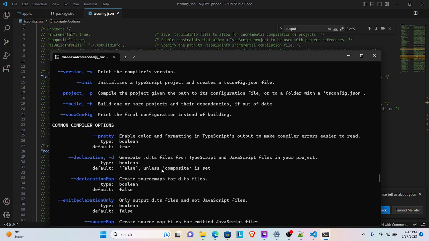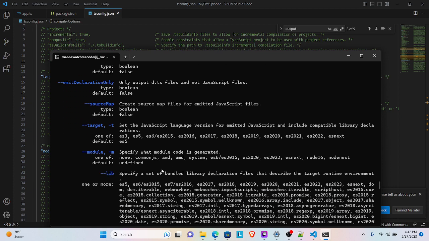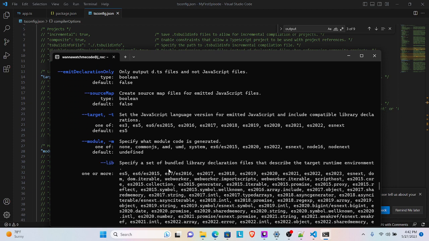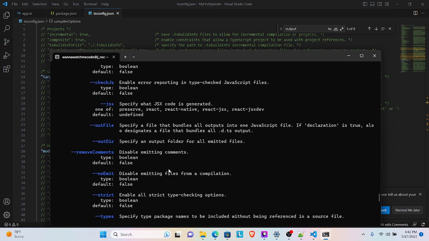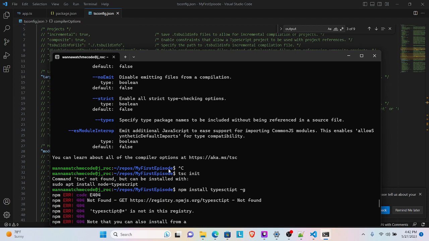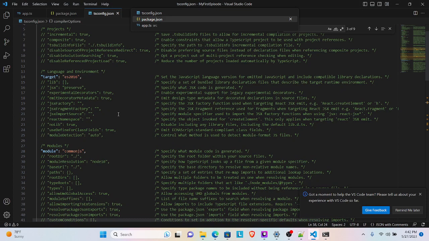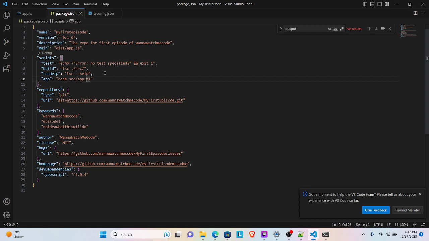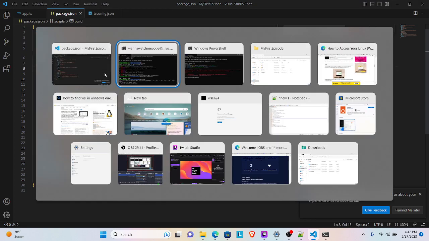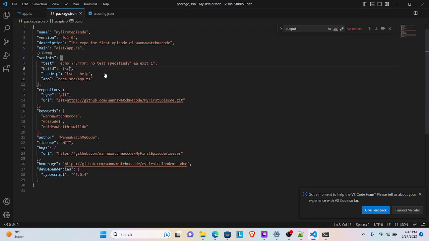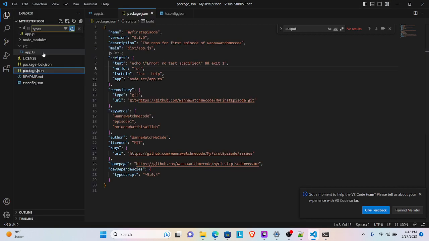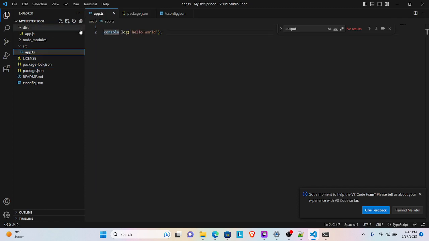Version, project, build, pretty, source map, target, module, lib, allowJs, checkJs, outFile, outDir now. Alright, I think we don't even need to give the path. Let's see. Cool. Let's see if it actually did anything. Let's see, app. Oh, sick. It all worked. All right, cool.